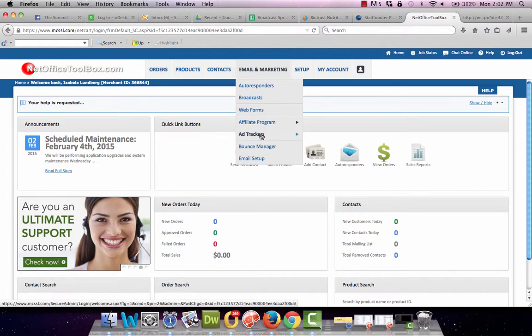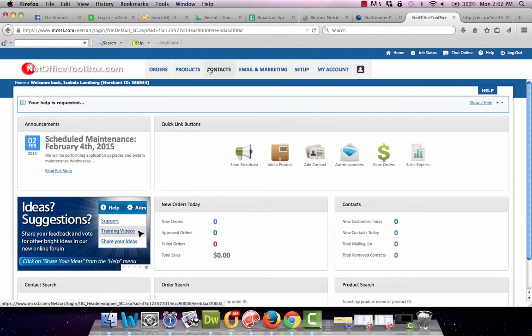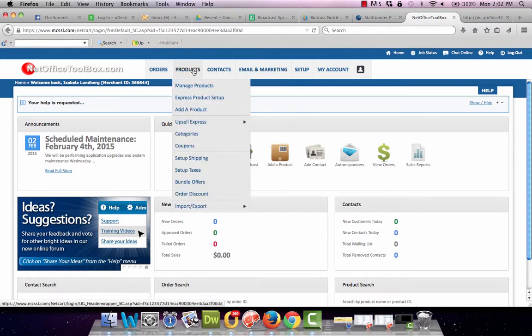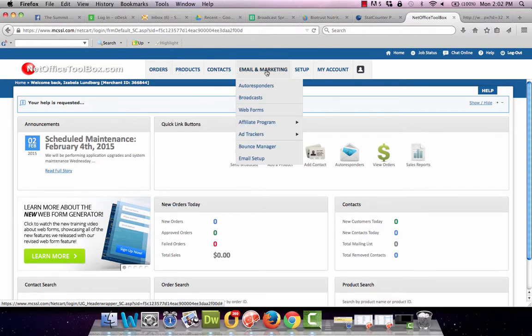Ad trackers, which are very cool. You can track any advertising. It's awesome. And then contacts, pretty self-explanatory. Products, when you get to this point, I'll help you with all this stuff. But you basically add products here. This is where orders come in, and that's pretty much it. It really does have everything you need in one spot, which is why I love it.